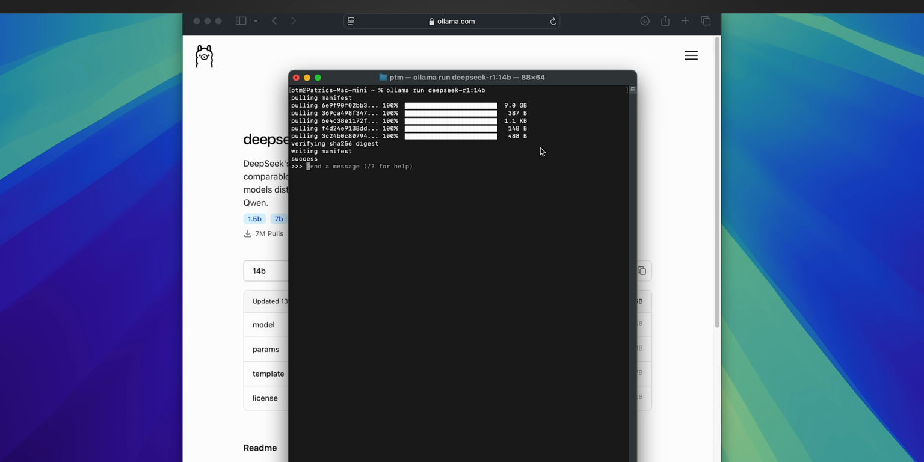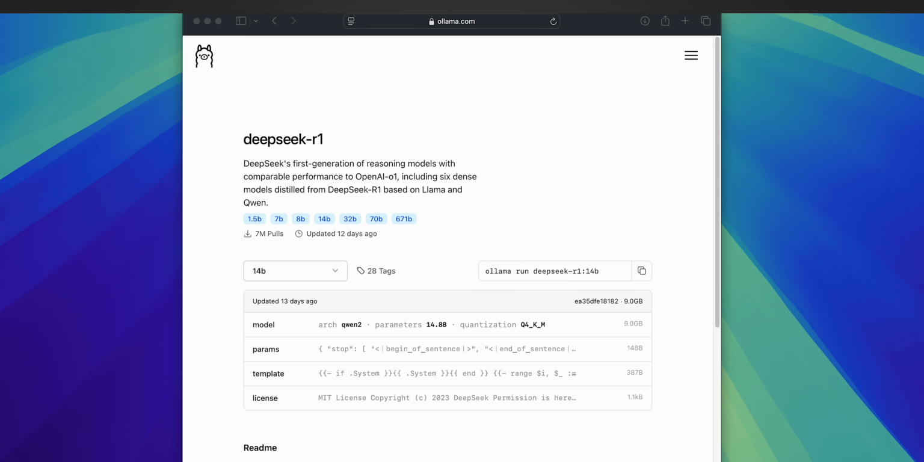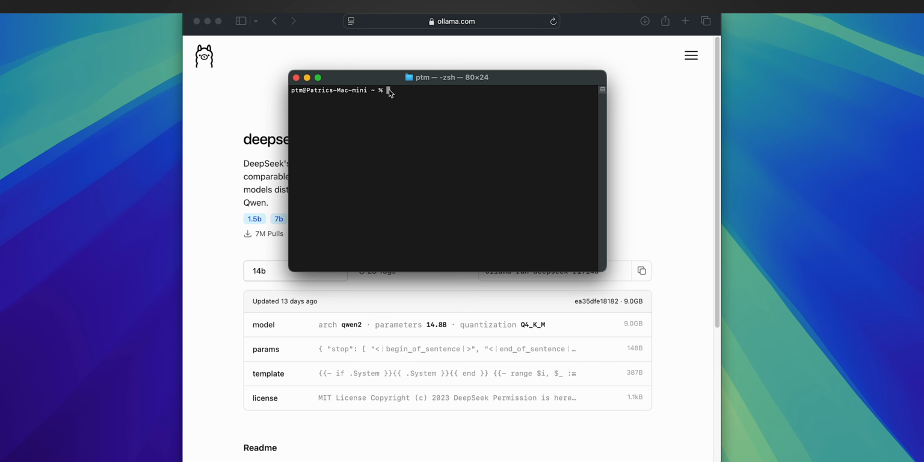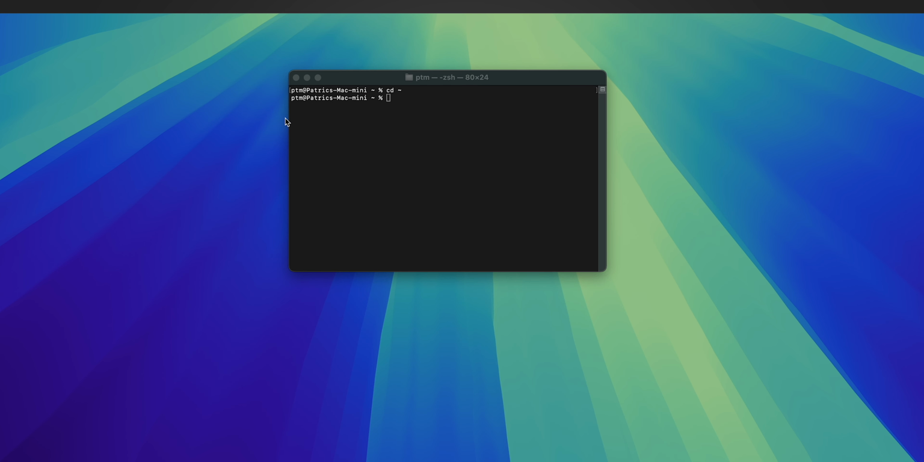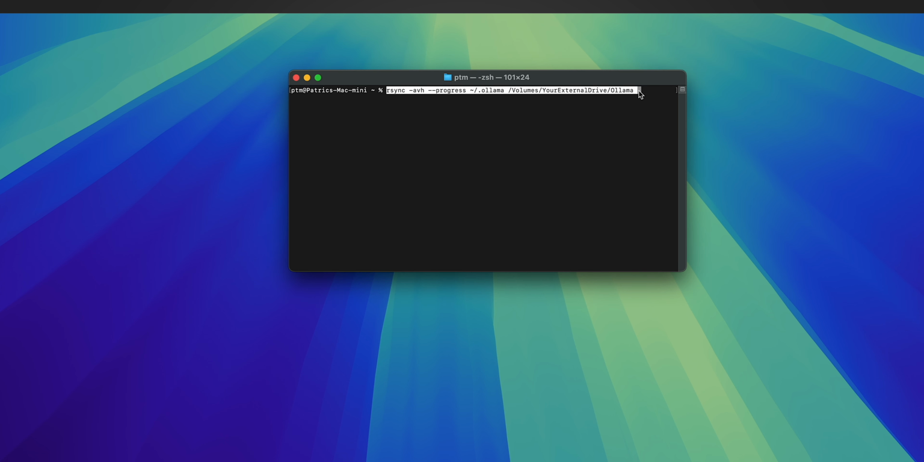Okay, once it's finished, we'll go ahead and close out terminal. Open it right back up. We're going to go ahead and change directories, and I'll have all these commands down below. And in here, we're going to want to change your external drive to the name of whatever external drive you're going to want to install it to.